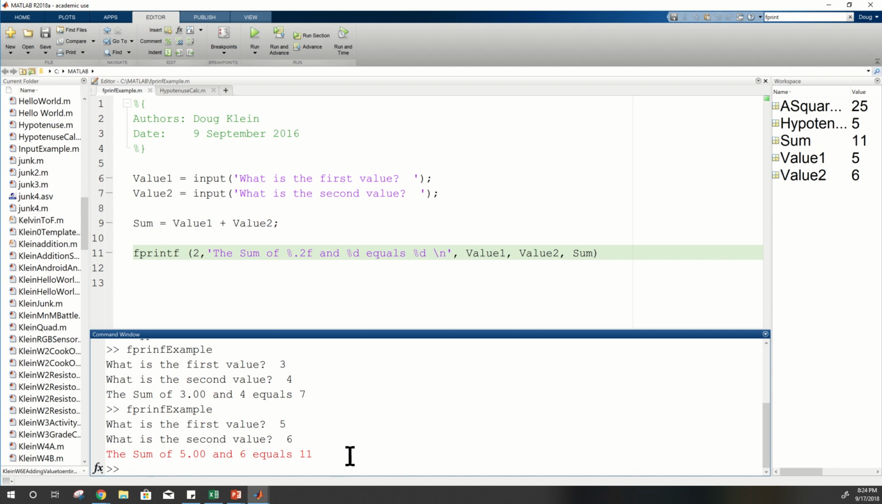Those are extremely useful when you're developing codes, especially when you're passing them off to somebody and they're going to pull data from it. And so I hope that you get a lot of success with utilizing fprintf within your codes, and I'll see you next time.